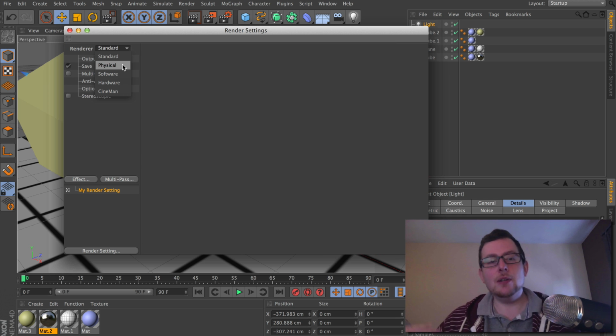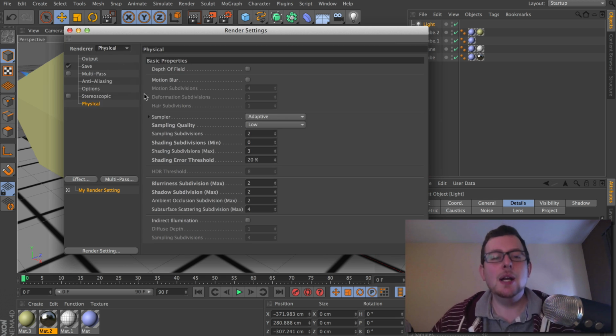Now, if you've never really taken a look at the physical engine, I would suggest you do have a good look. It's possible you might have had a quick look, hit render, realised it takes 10 times as long and thought, oh, why would I bother with that? Let me just show you why you'd want to use the engine first.